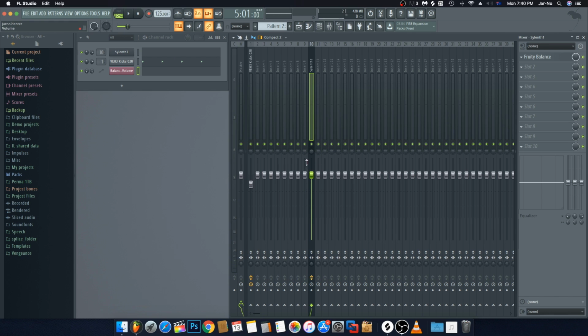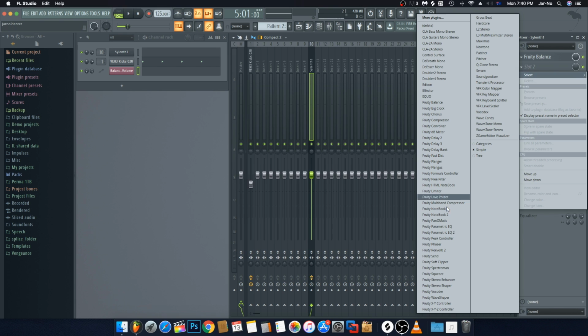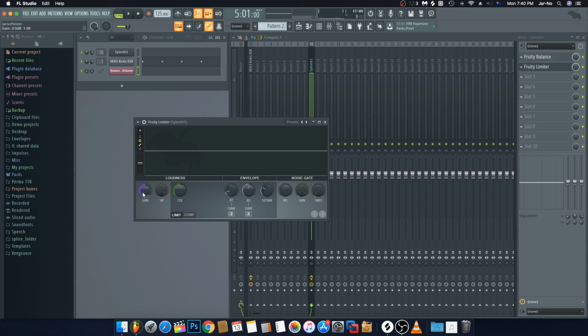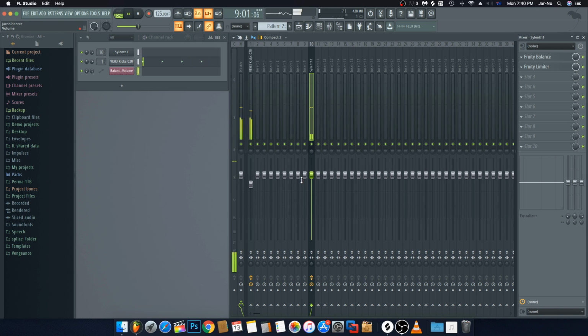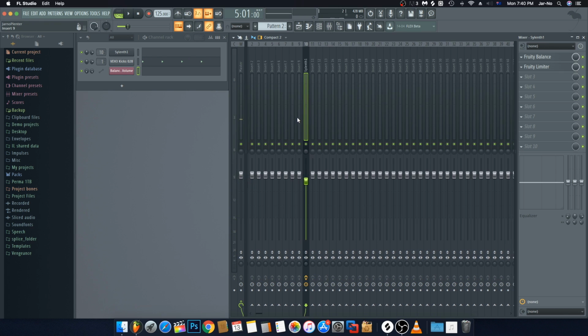Next thing we're going to do is push our volume a little bit on the Sylenth1. So we're going to create a new slot, put in a Fruity Limiter, and just push up our gain from there. I usually have my bass sitting around about 9 decibels, similar to what the kick is sitting at now, but just slightly below.